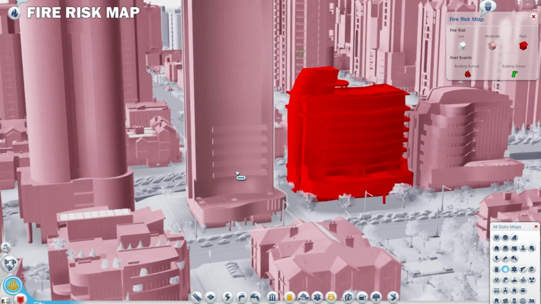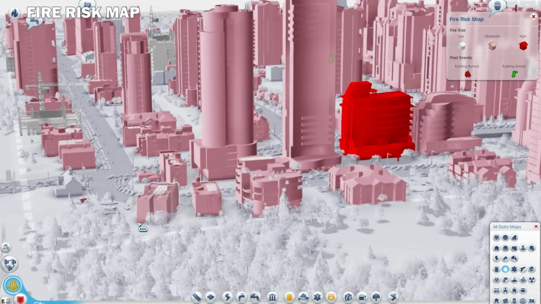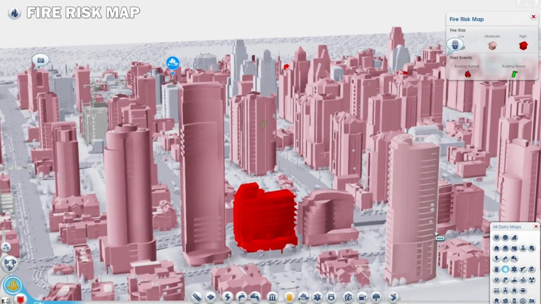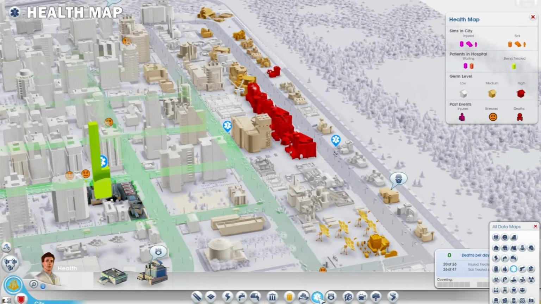The fire risk map shows you how dangerous buildings are regarding catching fire. The bright red buildings are likelier to ignite than the white buildings. You also see what buildings were frying before and if they were either saved or burned down to a certain point. On the health map you can watch the level of sickness in your city.